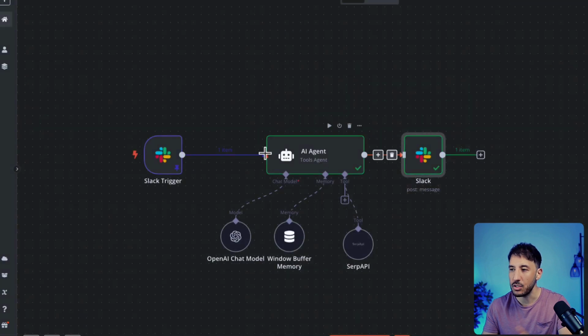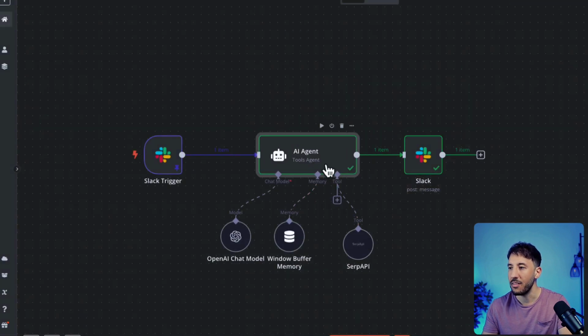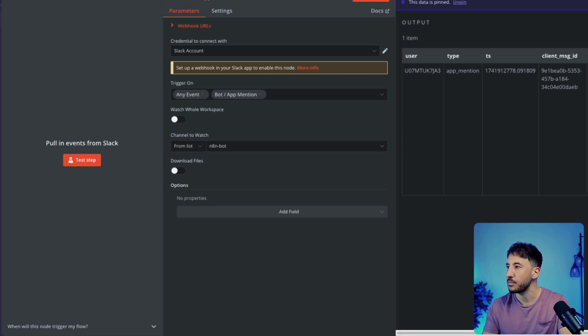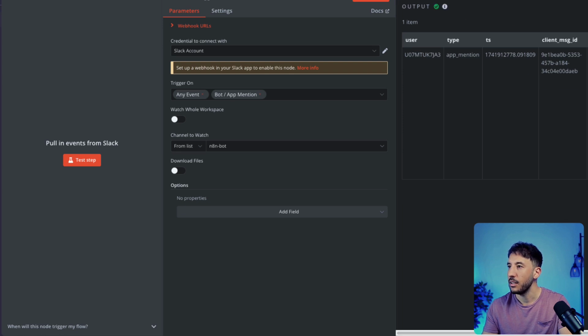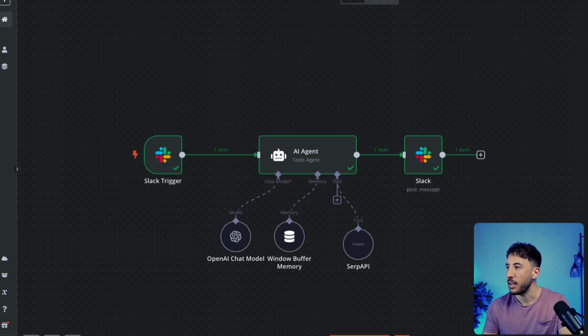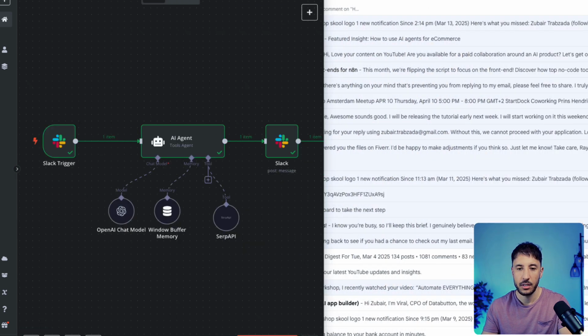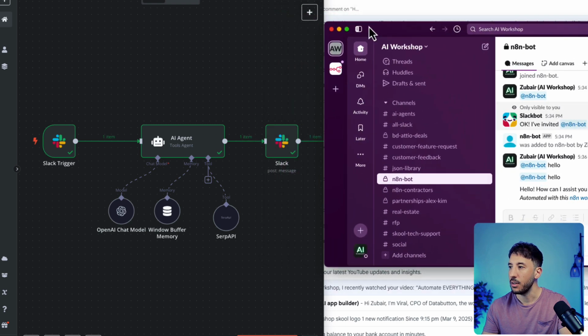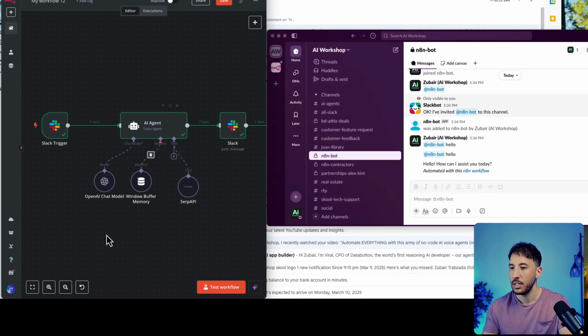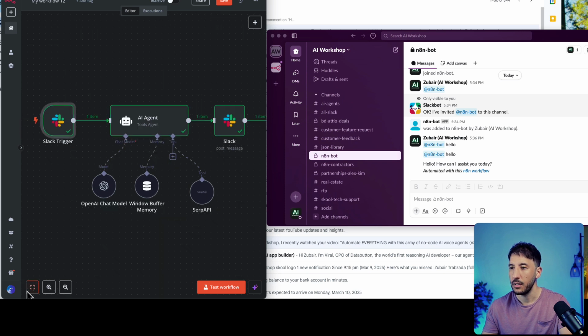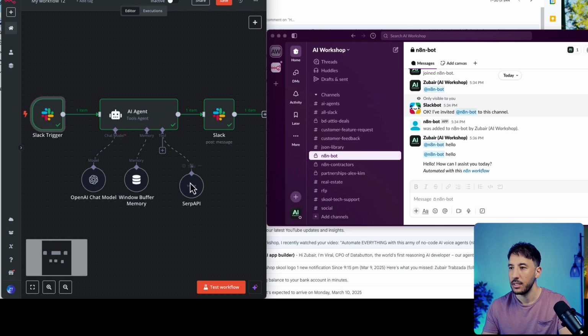All right, so let's go ahead and now test this whole thing out from start to finish, okay? So we have everything set up. I'm gonna go ahead and unpin this. Let me go ahead and bring this over here so that way you can see what's going on. So this time now we're going to zoom in a little bit so you can see that it's working. All right, perfect. So let's go ahead and now test this workflow.